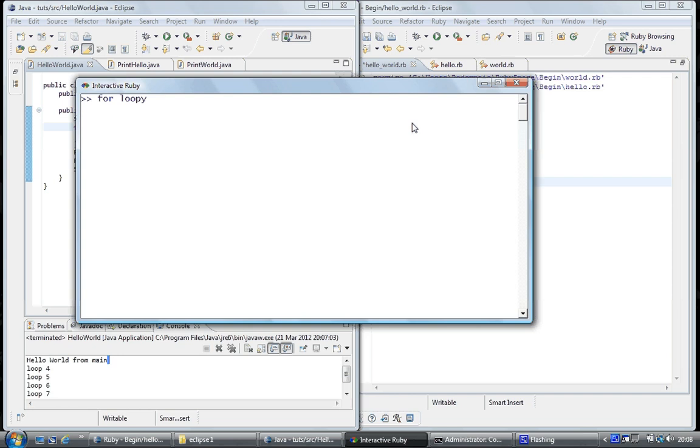So we'll call it loopy, okay, and in is a keyword, and then we give it a range, 1 to 4, so it's going to go 1, 2, 3, 4, and then stop the for loop. Hit enter, and we're going to do puts loopy.